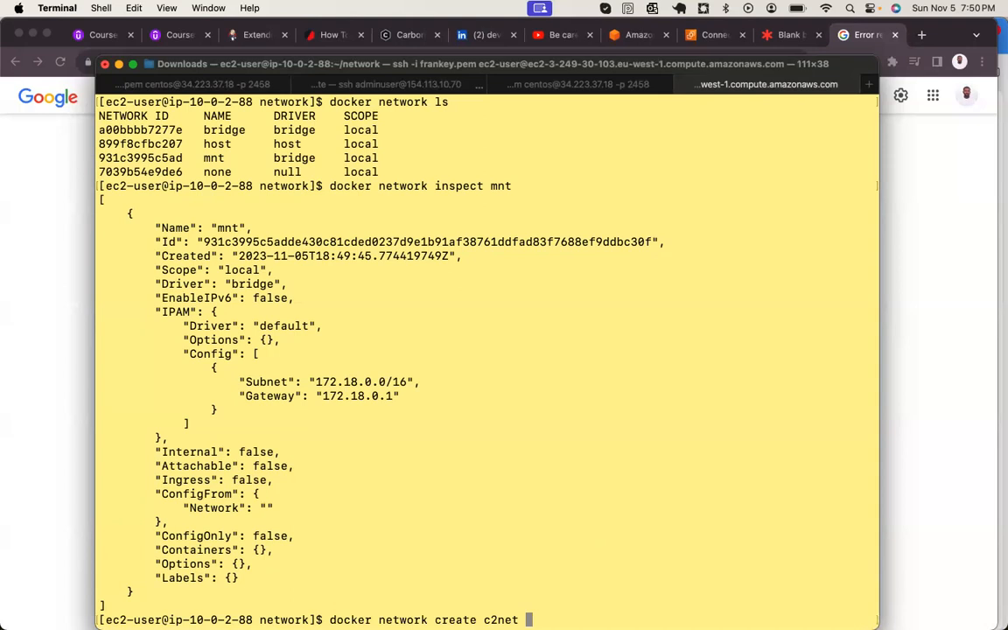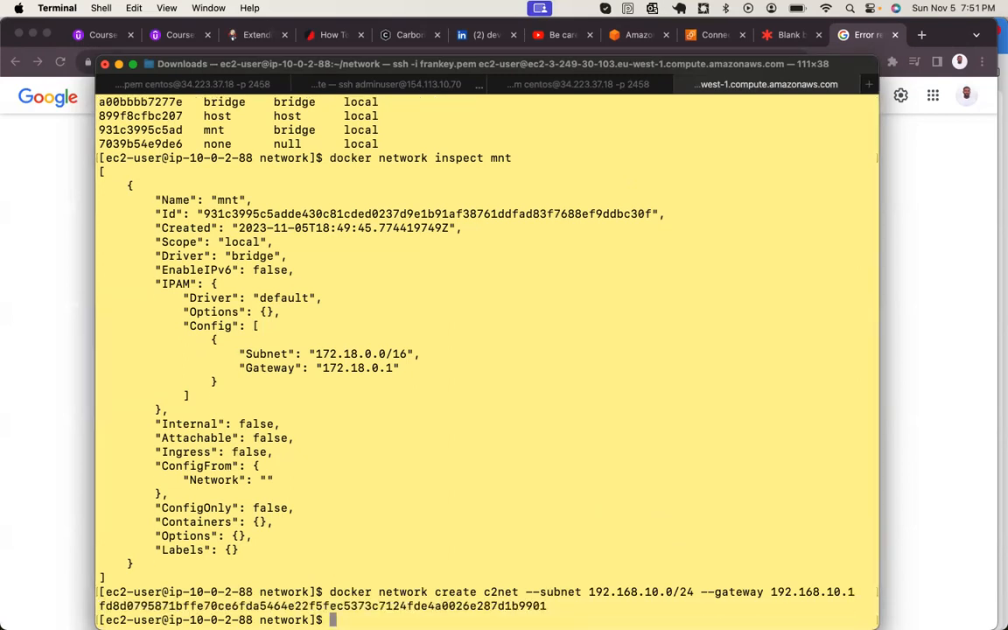C2net, default driver, then subnet. My subnet CIDR is going to be 192.168.10.0/24. Then definitely I will specify a gateway. The gateway is 192.168.10.1, so the gateway is the first usable address in that network range. So I'll hit enter. So this network has been created.